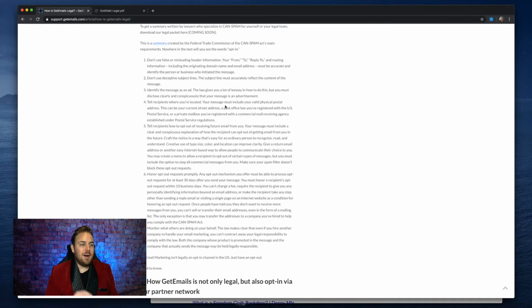The message must include a valid physical postal address. This can be your current street address, a post office box you've registered with the U.S. Postal Service, or a private mailbox that you've registered with a commercial mail receiving agency established under Postal Service regulations. This one's very important, and there's tons of services that you can Google right now, and for a small monthly fee, they will actually put their address as your physical mailing address for email marketing.